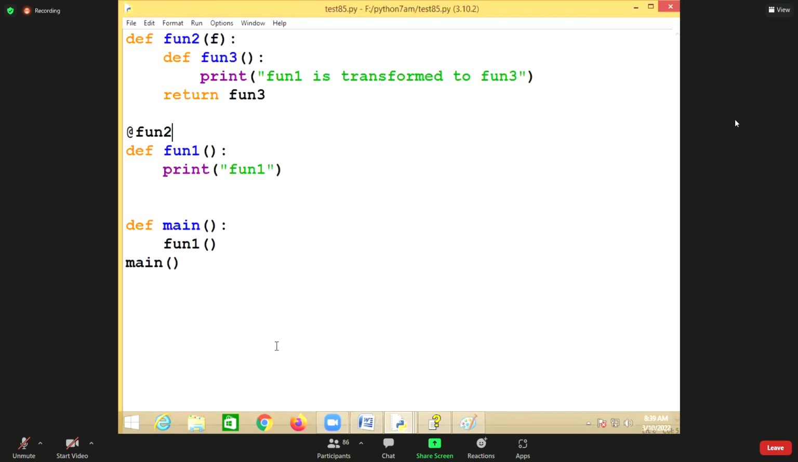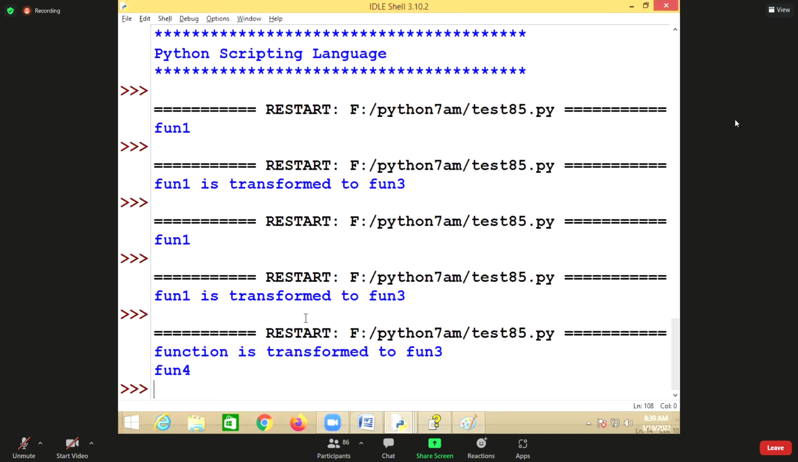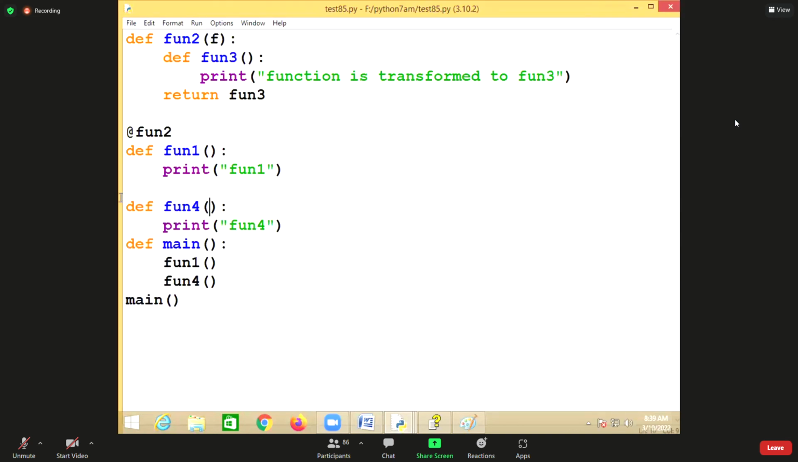In the same way, you can write it. So the function is transformed to function three. Suppose there is another function called function four. It prints function four. Okay, function four I called, and it prints function four only. I want to transform this function four into function three.